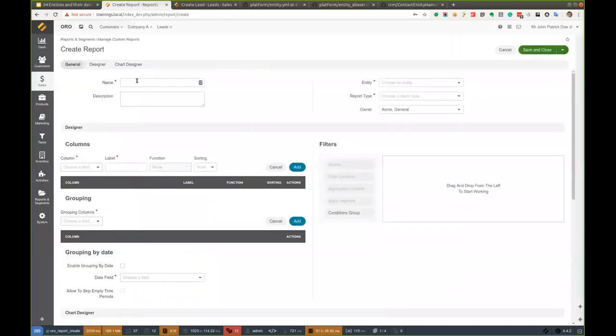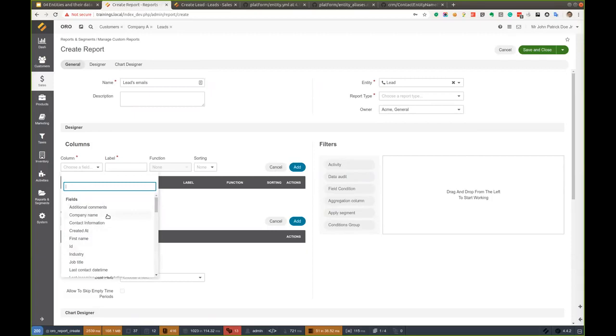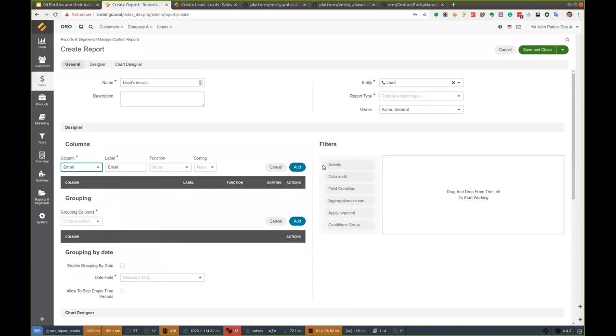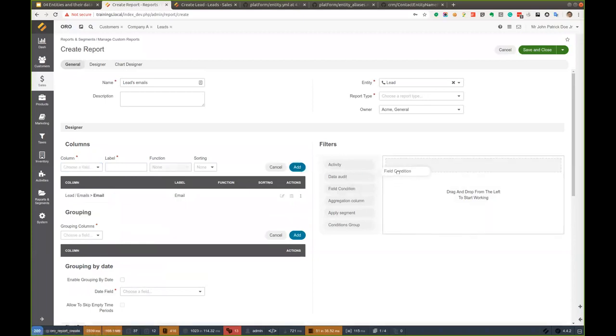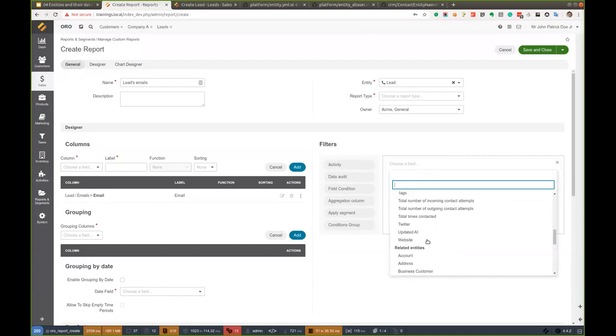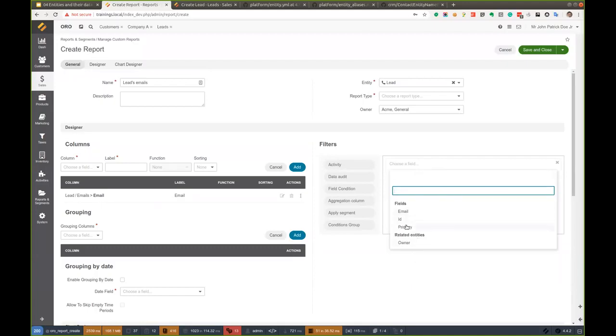So I would start by choosing the entity. Of course, I will add some name, leads, emails. Here I can select the columns, and those are the properties of this lead. And if I would like to do this myself, I would probably get the emails and email value, and then I would create a field condition and say that email primary must be true. Okay, so I will need to know a little bit about the database. And also this is a very simple condition.